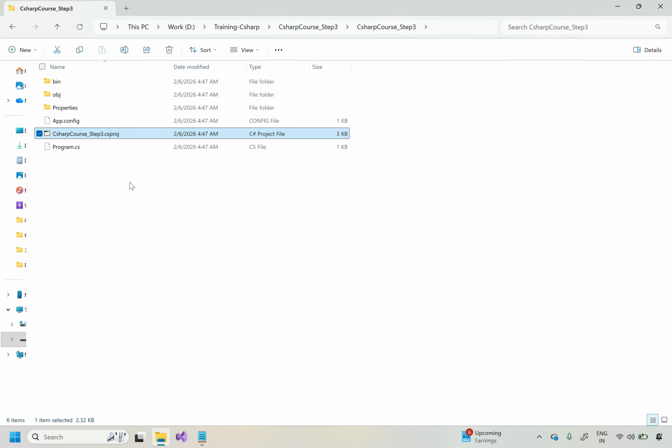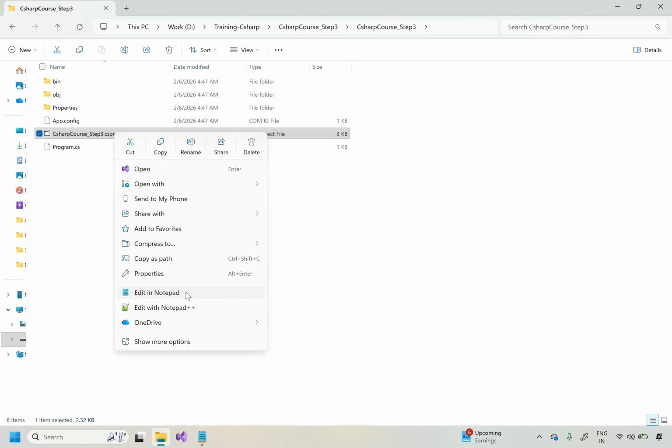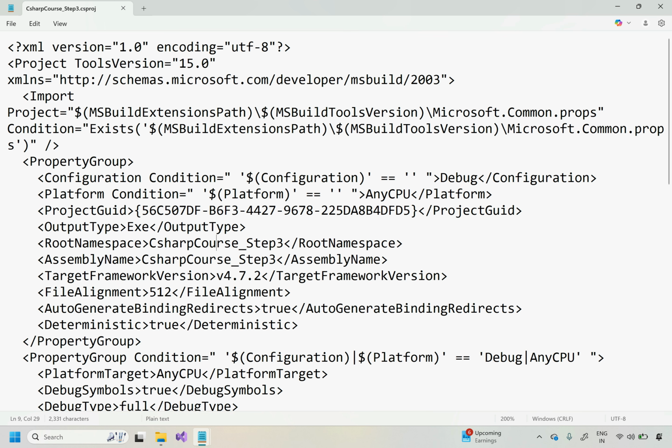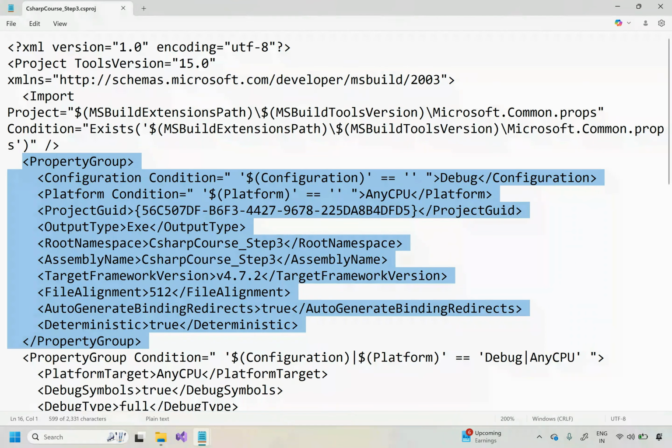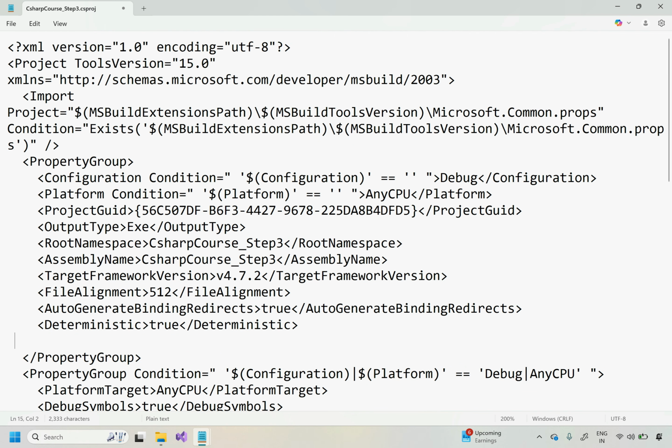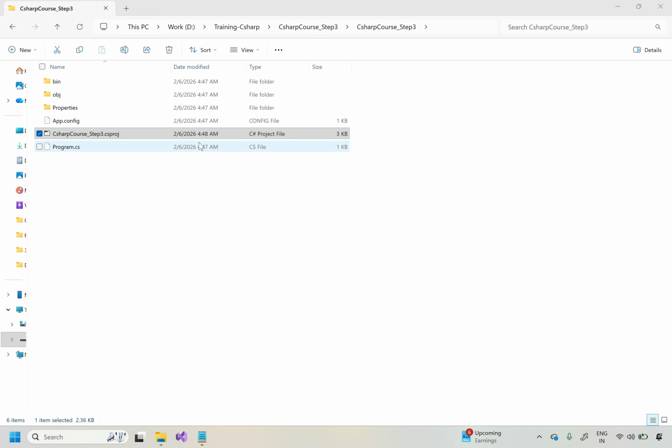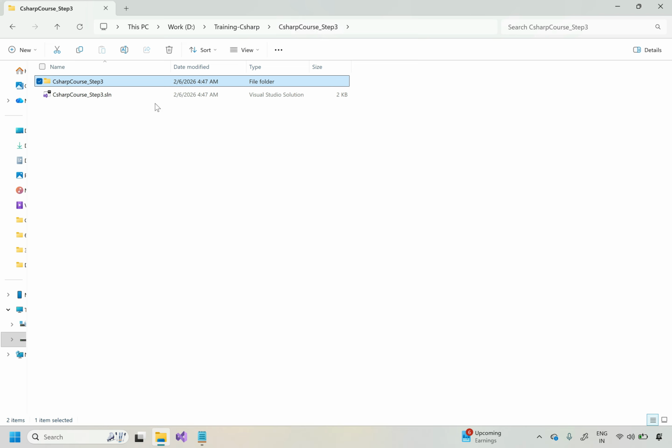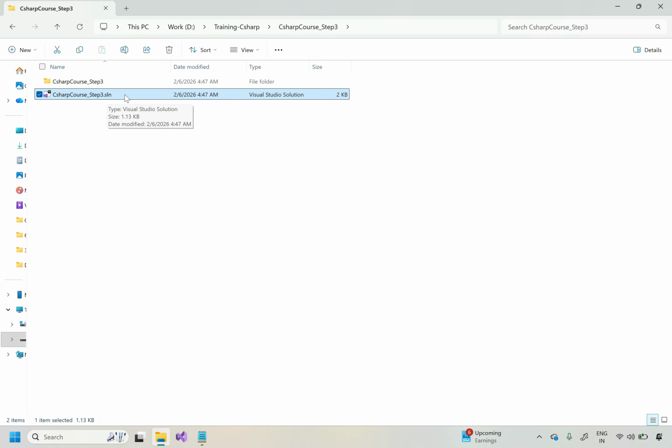How do we update it? Just right click and edit in Notepad. Here in the PropertyGroup, just add LangVersion latest. Let's save and go back to your project. Just double click on your solution so that you can open your project.